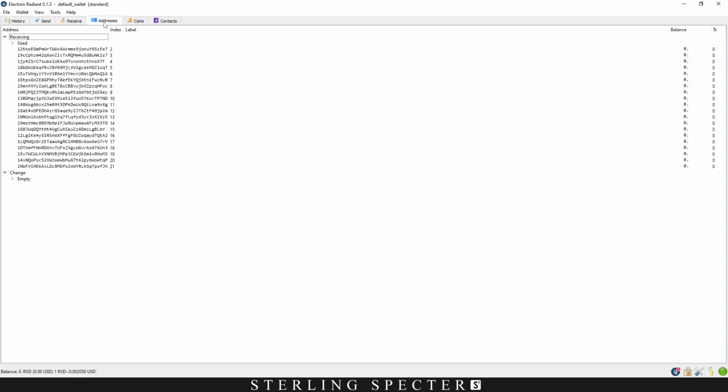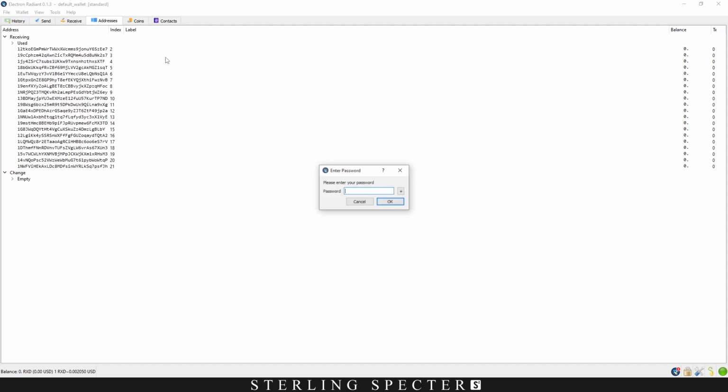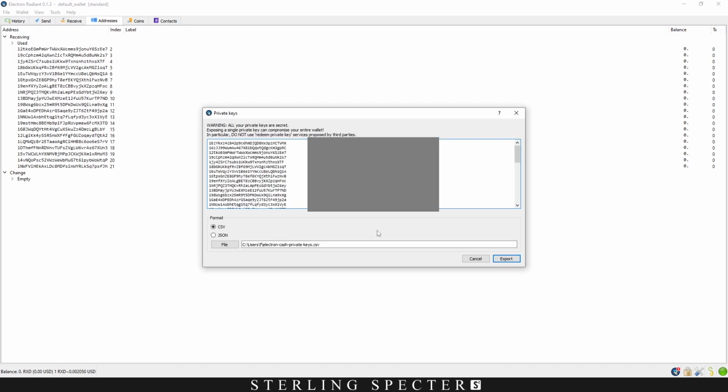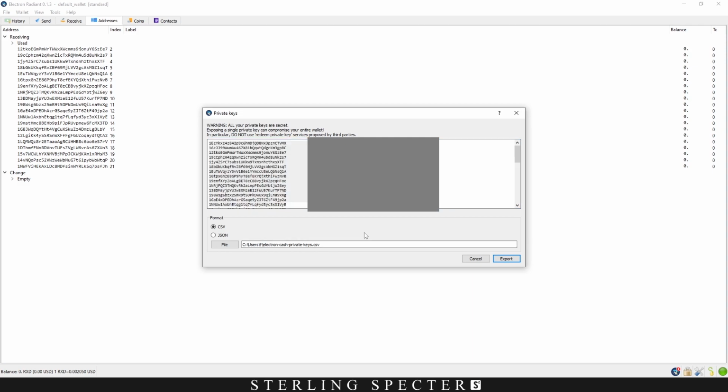So on addresses, this is how you get your public key. You can use any of these addresses here. And then to view your private key, all you click on is wallet, private keys, and then export WIF plain text. So you enter your password in, and then it's going to give you the private keys for each of the addresses that you have on the side here. Now you don't want to share any of this, and obviously I've blocked it out so you guys can't see it, but your address is on this side and then the private keys on the other side. So you would export one of these, copy it and put it in a notepad, and then copy the private key and put it in a notepad.